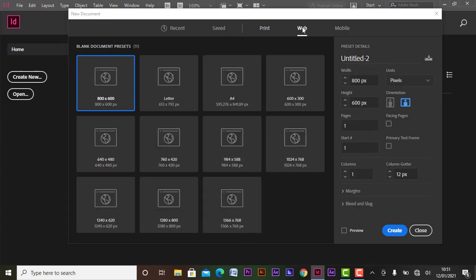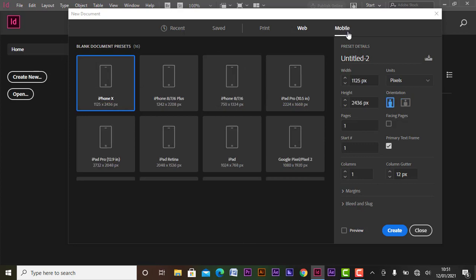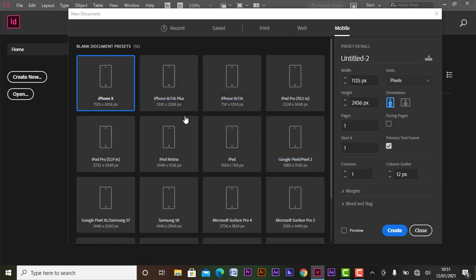Then we have Web. For people who are making websites, you have a ready layout, so you can just click them. You know, before with CS6, we used to insert shapes and give it our own sizes when opening a working area. Then we have Mobile, maybe if you're making mobile applications, mobile apps, and mobile designs and things like that.